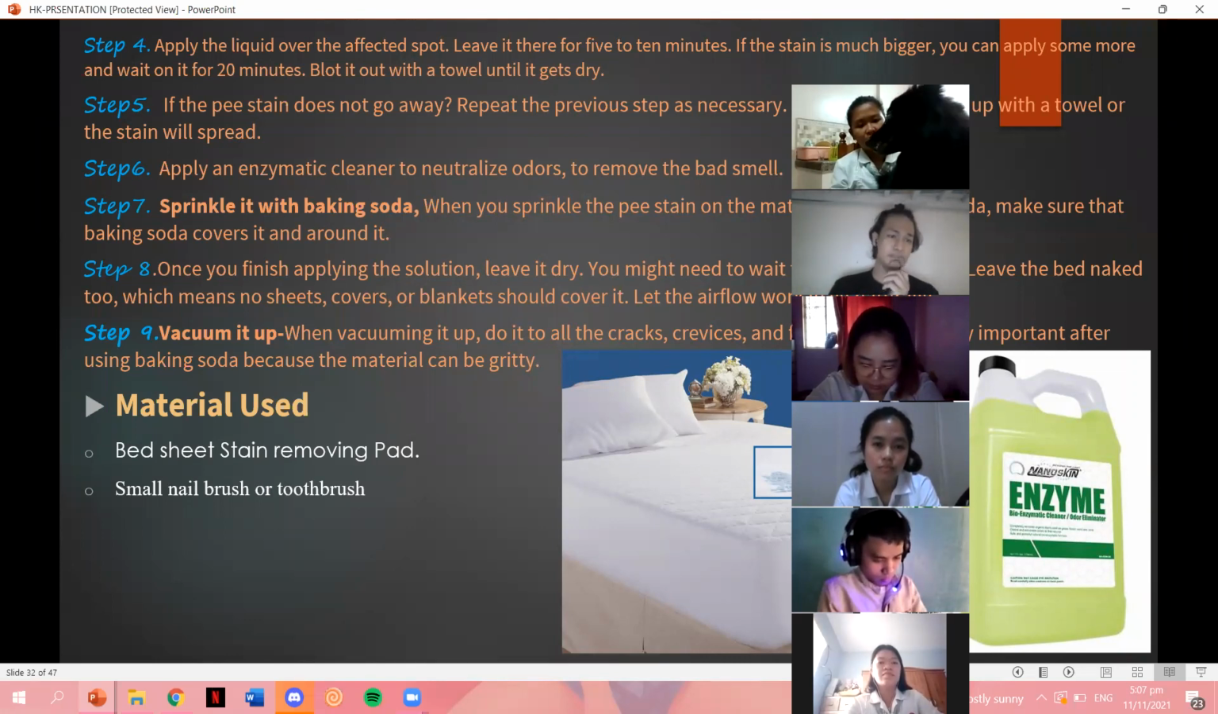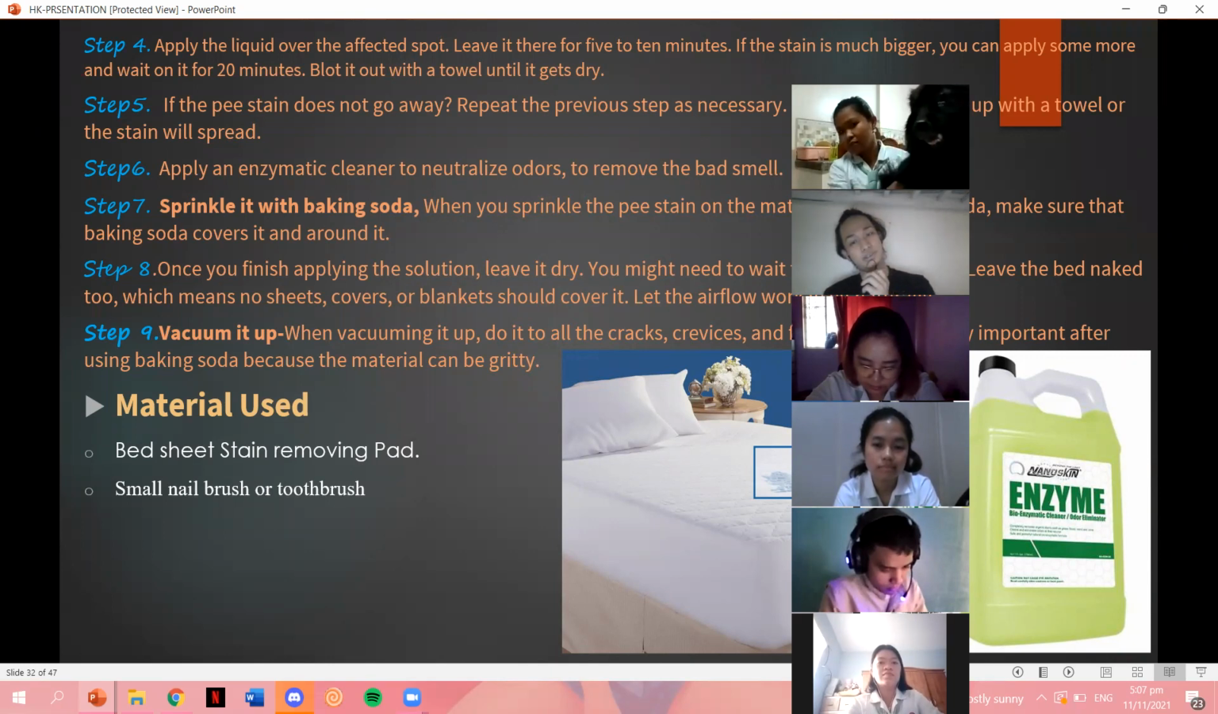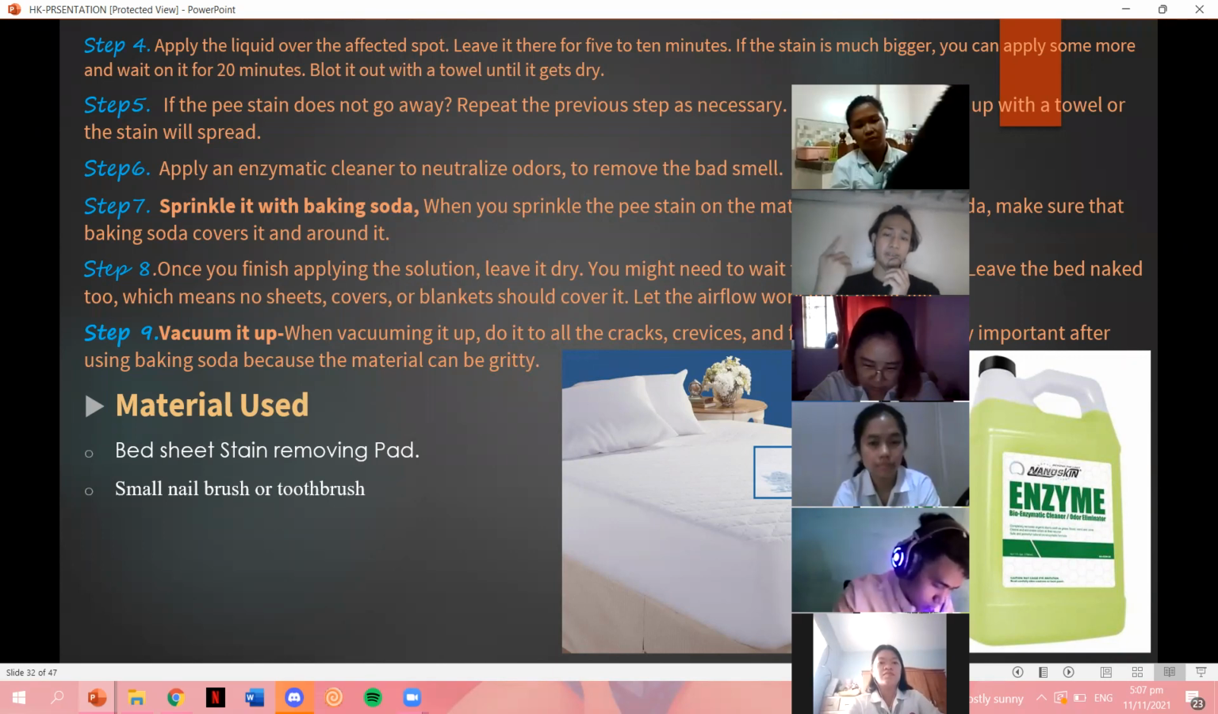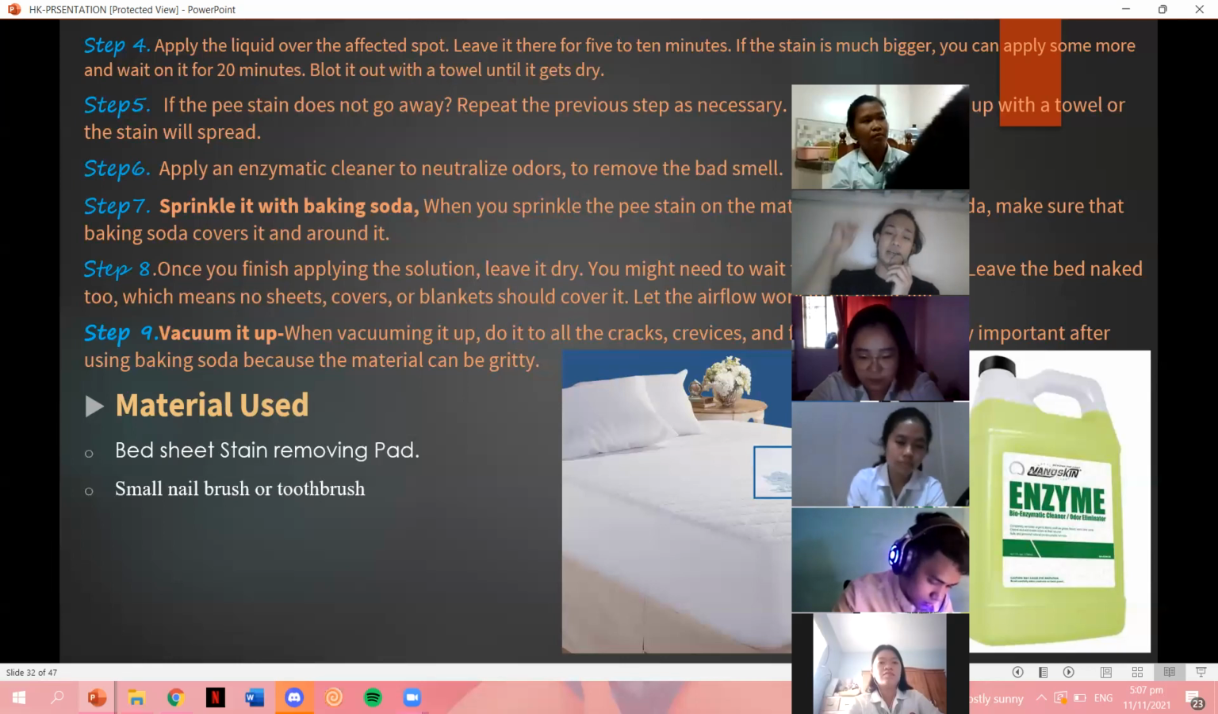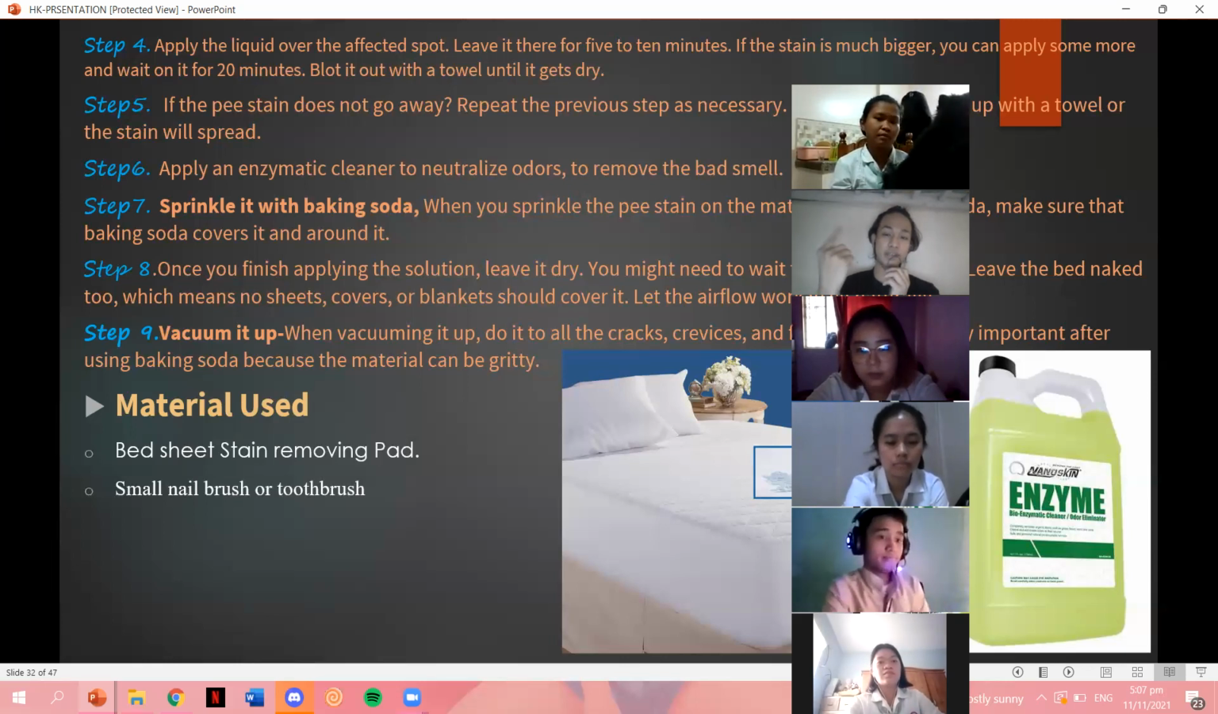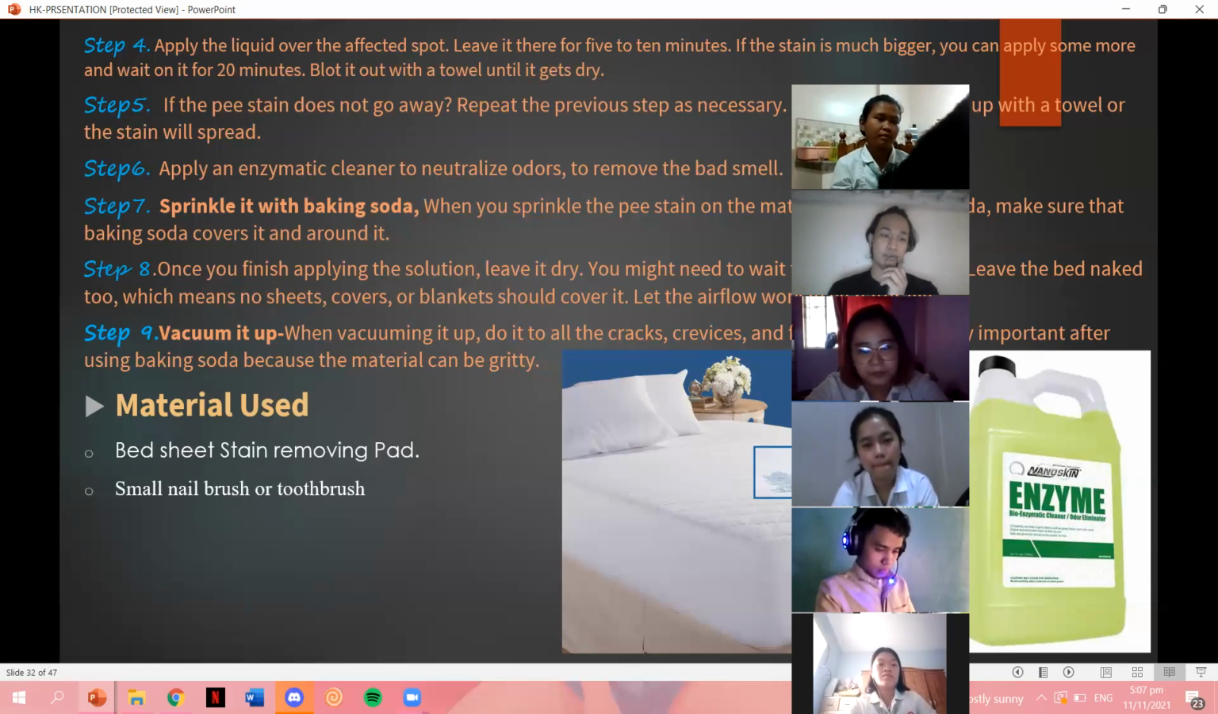So, step 7, sprinkle it with baking soda. When you sprinkle the pee stain on the mattress with baking soda, make sure that baking soda covers around it. So, parang kapag naglagay ka ng baking soda, make sure mo na naka-cover talaga dun sa kung nasan yung stain.